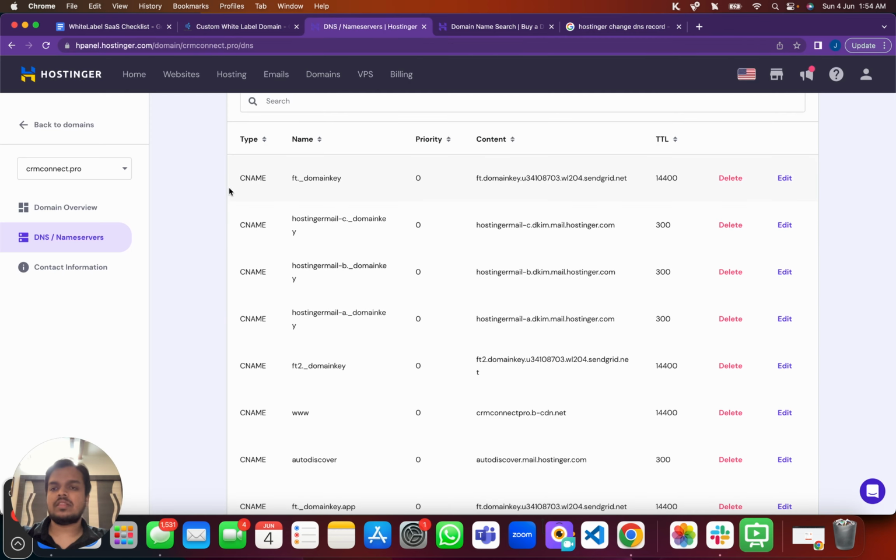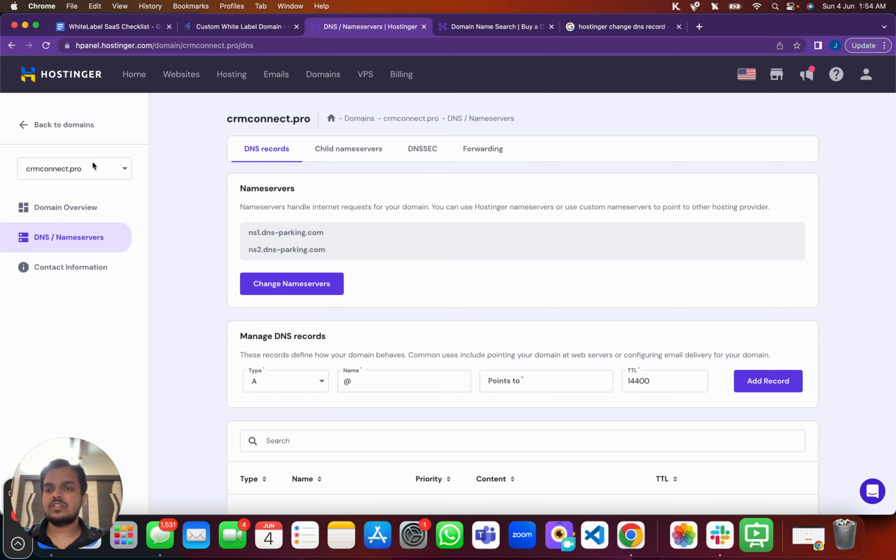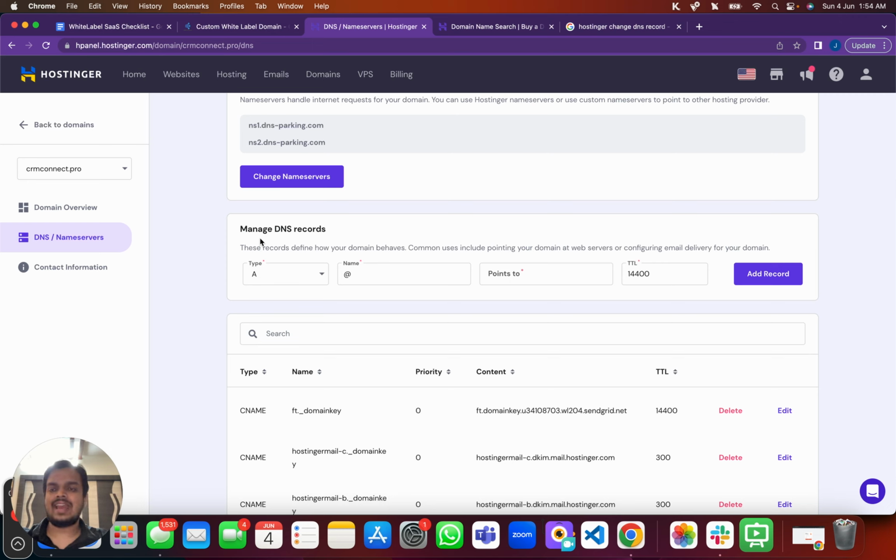I am already on the page of my DNS zone editor. I have purchased this domain called crmconnect.pro, and this is my DNS zone editor inside of hostinger.com. But coming to this page is pretty easy. Like I said, just purchase your domain and open your DNS zone editor, and the interface for any other domain provider is pretty much the same. They all give you the platform to manage the DNS zone editor and add more DNS records. It's almost the same whether you're buying it from Namecheap or GoDaddy or whatever domain provider you've got.